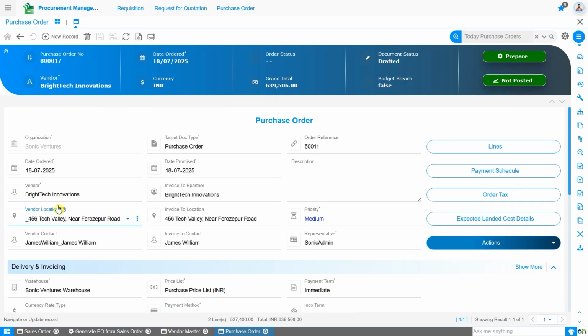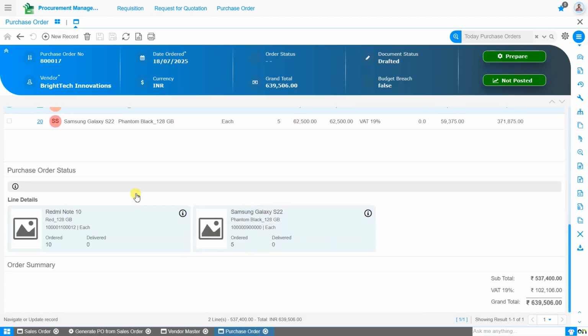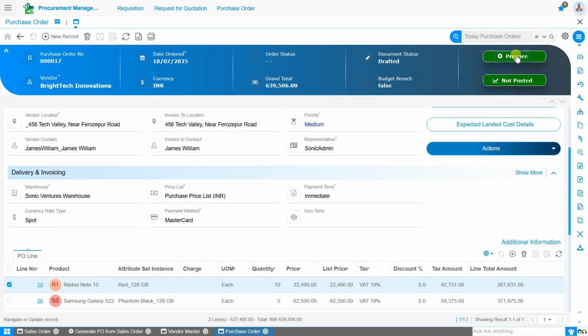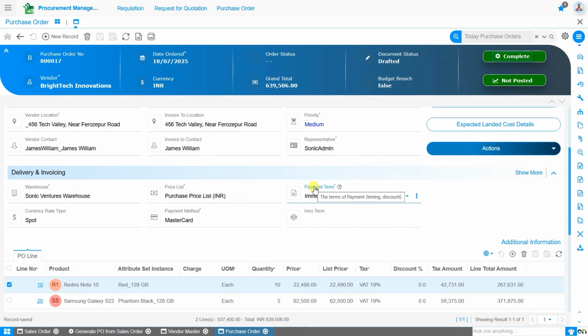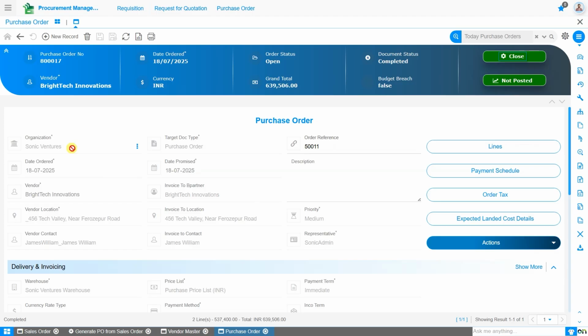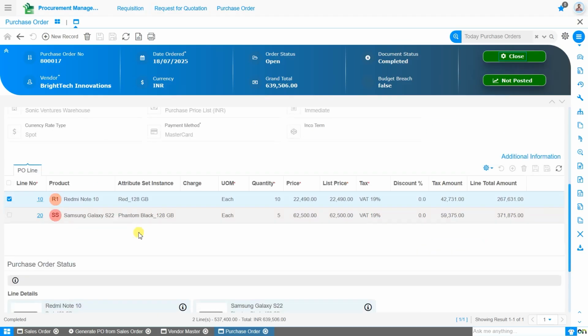You can verify the information and, once confirmed, complete the record by clicking on the Complete Document Action button and confirming with OK. This will mark your purchase order as completed. On the header, you will see details such as the organization, target document type, and vendor, which come directly from the Replenish report process. Other details like location are drawn from the vendor configuration. On the Line tab, the products are automatically populated from the associated sales order.